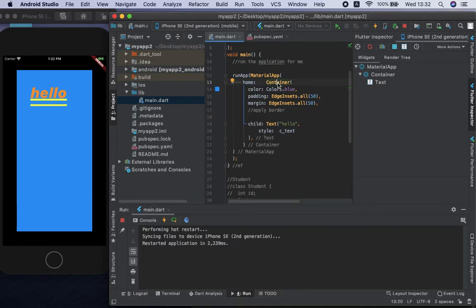Okay, good. The next step is, as you can see, we are talking about only a single child. What if I would like to have multiple children in the vertical direction? That means I need something in a column manner. Do we have a widget like that? Yes, we do. So what I'm going to do is go from scratch.